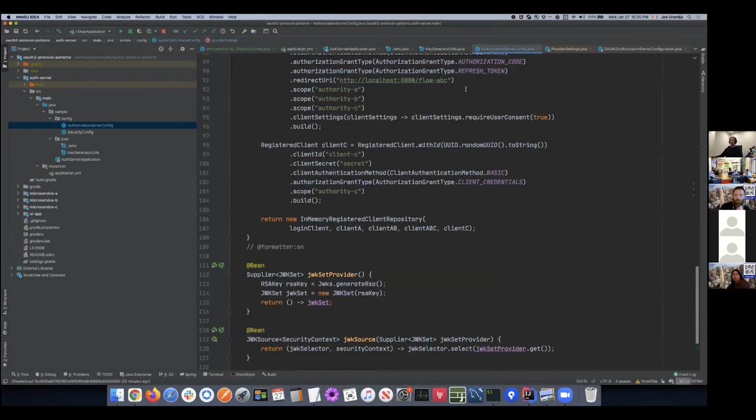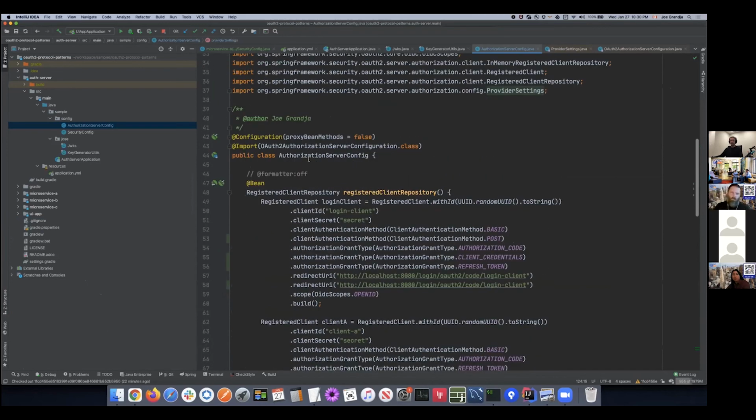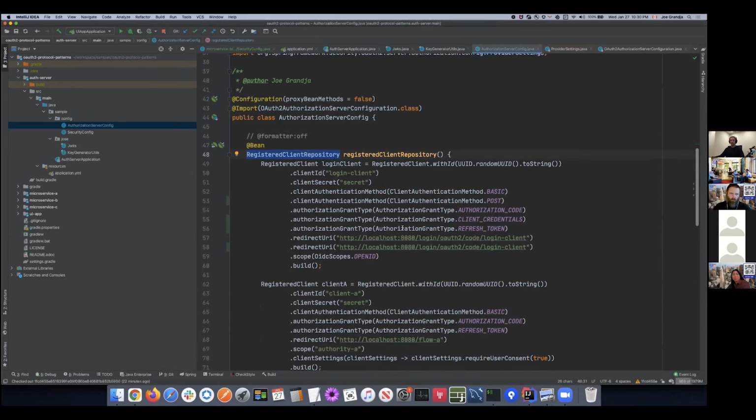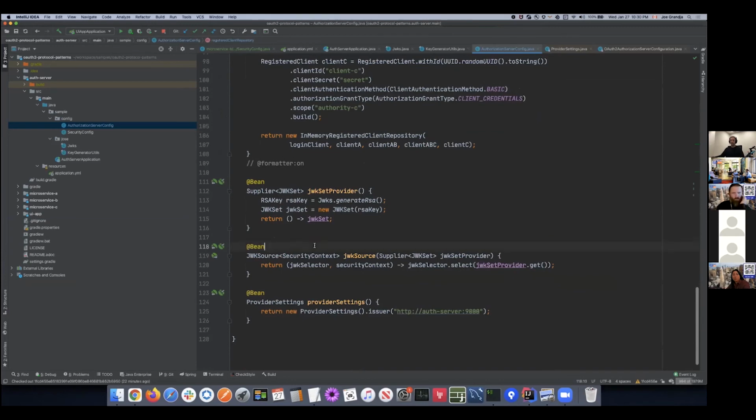But just to recap, to stand up an authorization server, you import this. You specify a registered client repository bean, and you specify a JWK source bean. That's it. If you want the OpenID Connect Discovery endpoint enabled, then you specify this bean. And that's pretty much it as far as standing up an authorization server.